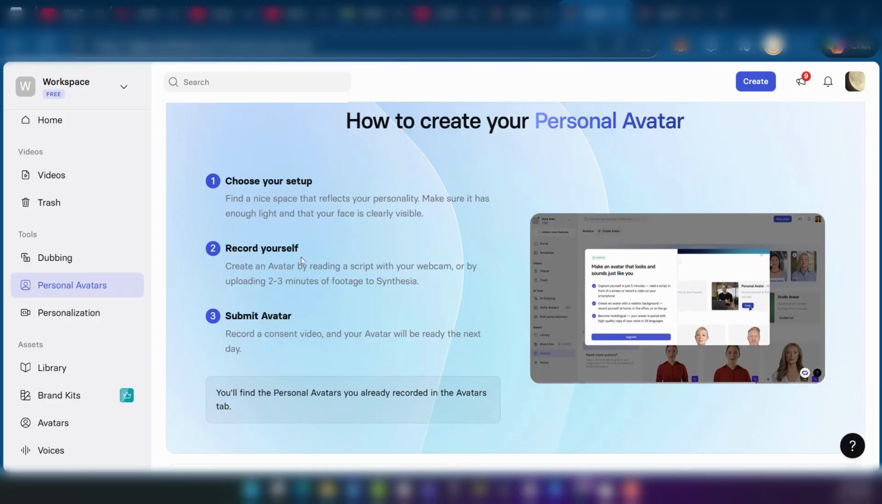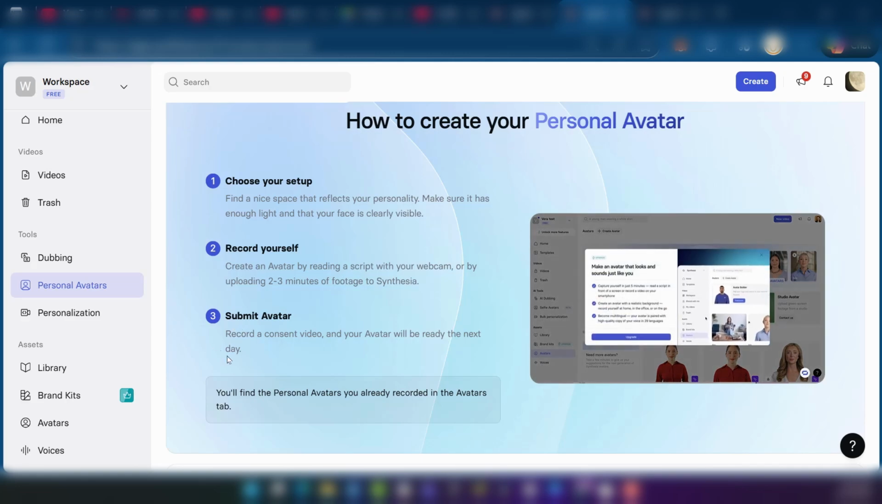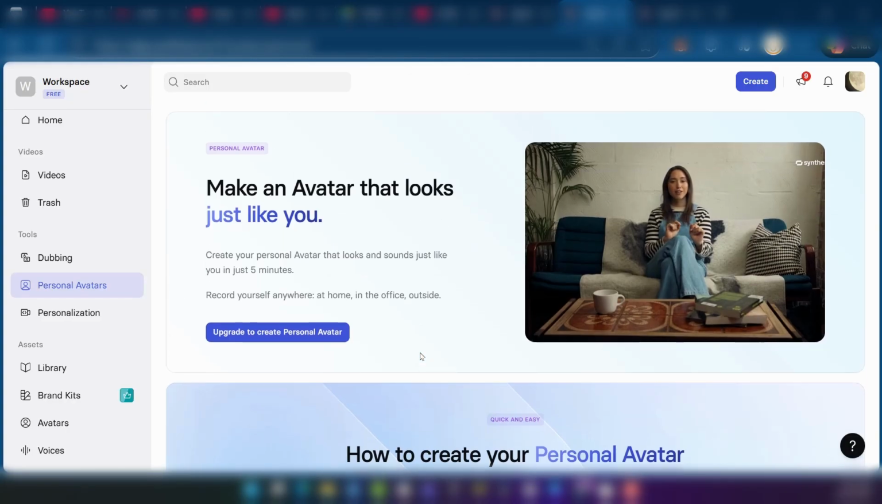You're going to need to choose your setup, basically a space that reflects your personality. Then you'll need to record yourself by reading a script with your webcam or provide 2 to 3 minutes of footage to Synthesia. And on the third step, you'll need to record a consent video and after which your avatar will be ready the very next day. So these are the steps to follow if you'd like to create a talking avatar, whether it's a personal or the preset options right here on Synthesia.